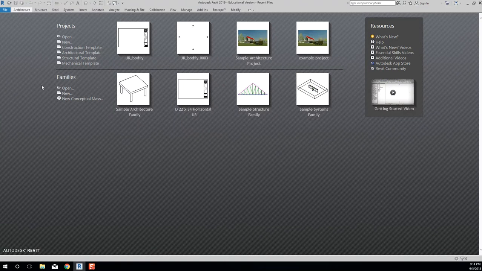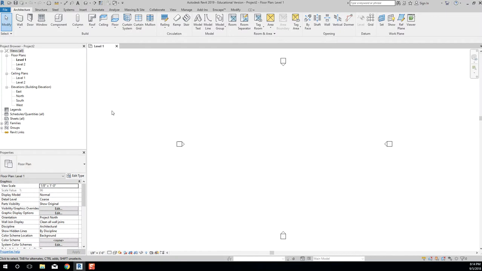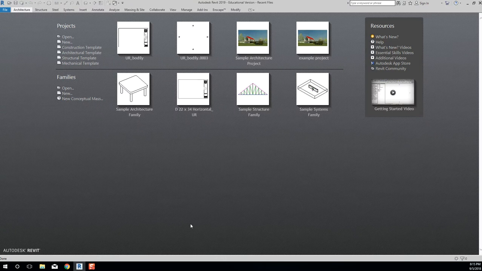I can click on the architectural template, same thing happens. And the architectural template is opened, okay? So all of the settings in here will be more tuned towards a commercial type project. So I'm going to close that out. So really, in this area, I have the option to click create a new blank project with no template, or to open up some of these predefined templates.